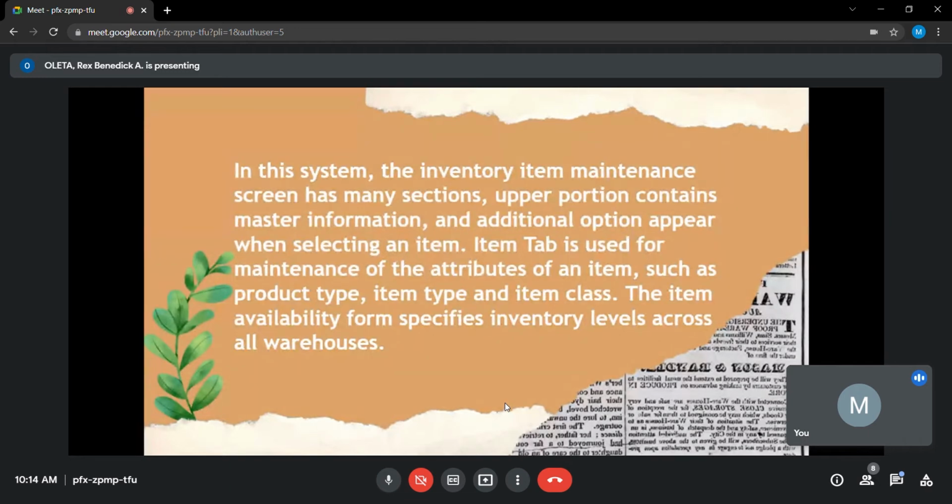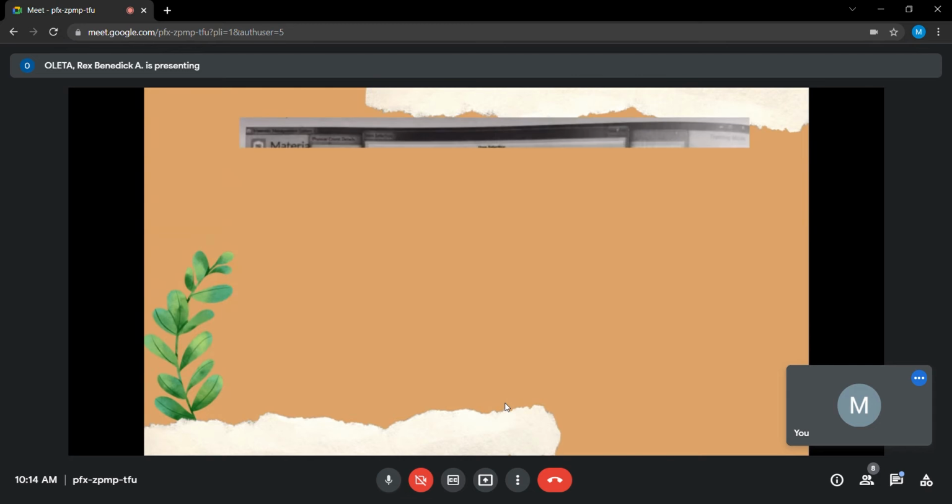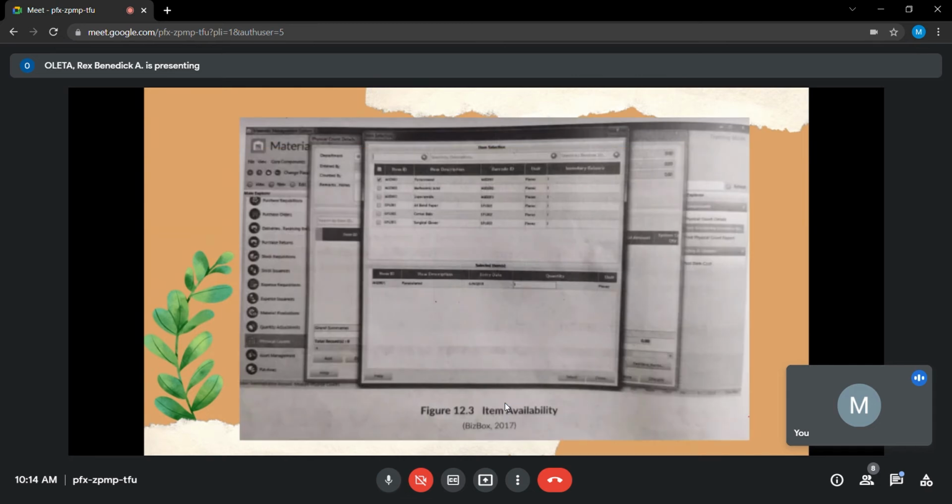Item tab is used for maintenance of the attributes of an item, such as product type and item class. The item availability form specifies inventory levels across all warehouses. So here we can see a picture of a user interface of a materials management system which showcases item availability.